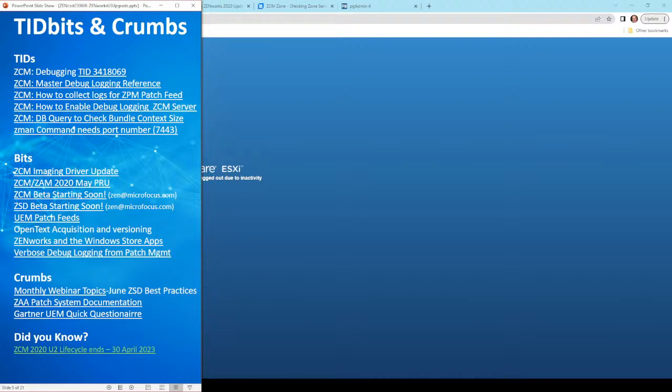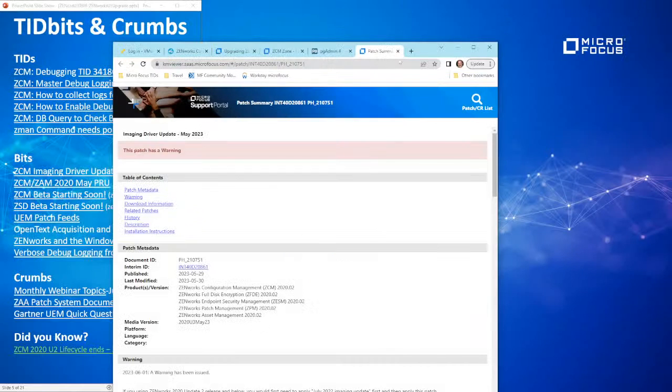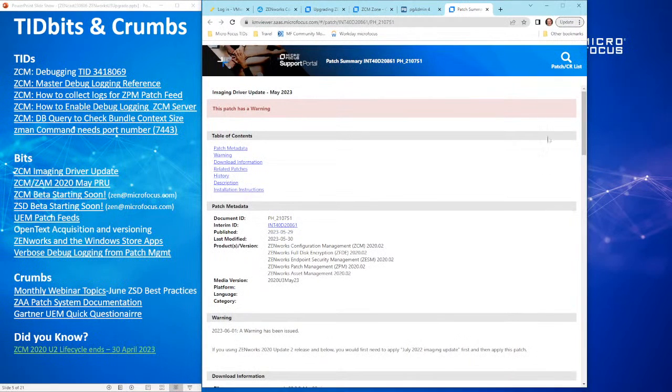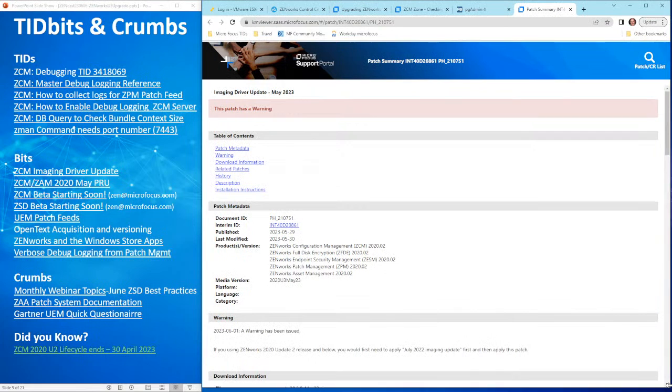These are all the tidbits and crumbs that I have. There's ZCM debugging, just to let you know some of the latest TIDs that are out there that may pertain to what you're doing. For instance, imaging driver update. We have an imaging driver update for May of this year. So you can go out here, use this link, and you can get to your imaging driver update, the installation, the download information, and so forth.